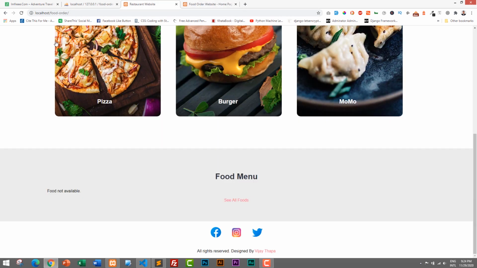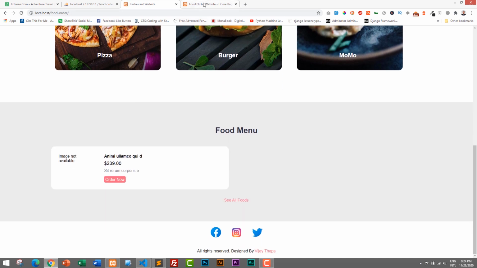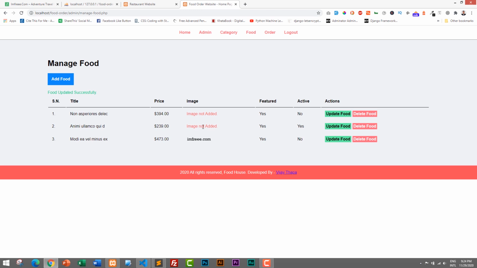Let's go to our front end. So this is our front end. I'll refresh. Now we can see the image. Okay, but the image is not available. Oh, I don't know what's wrong. I think we have a bug in our update food. Okay, when I updated the food, the image is removed.